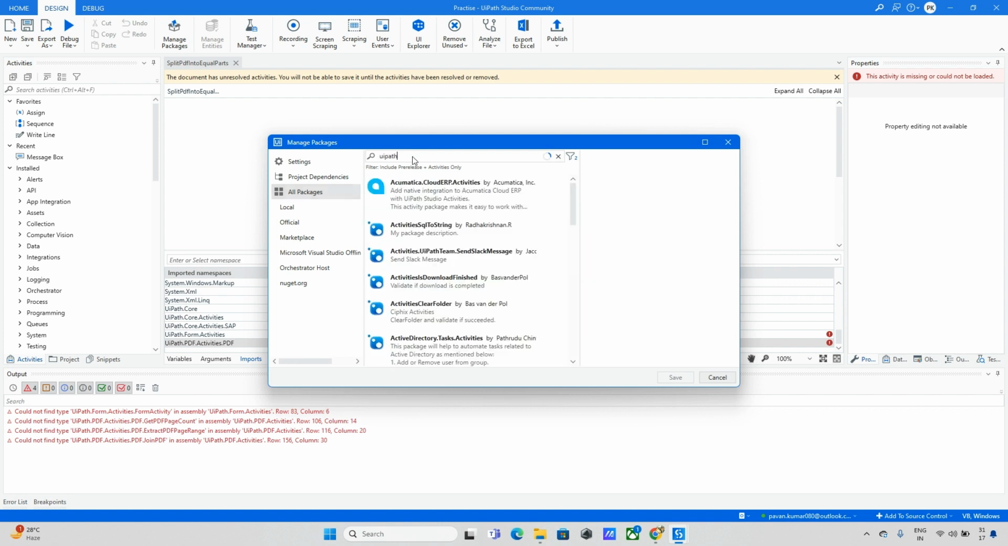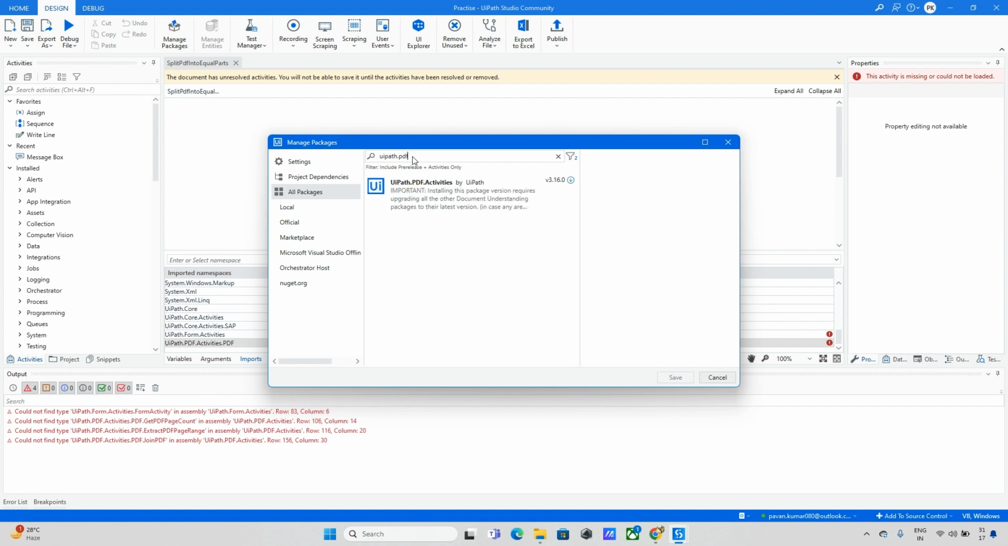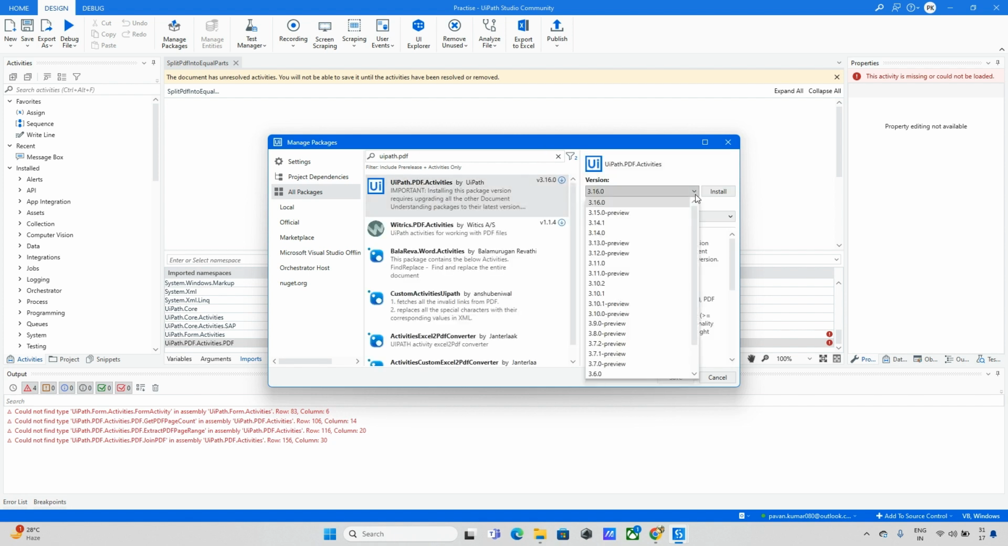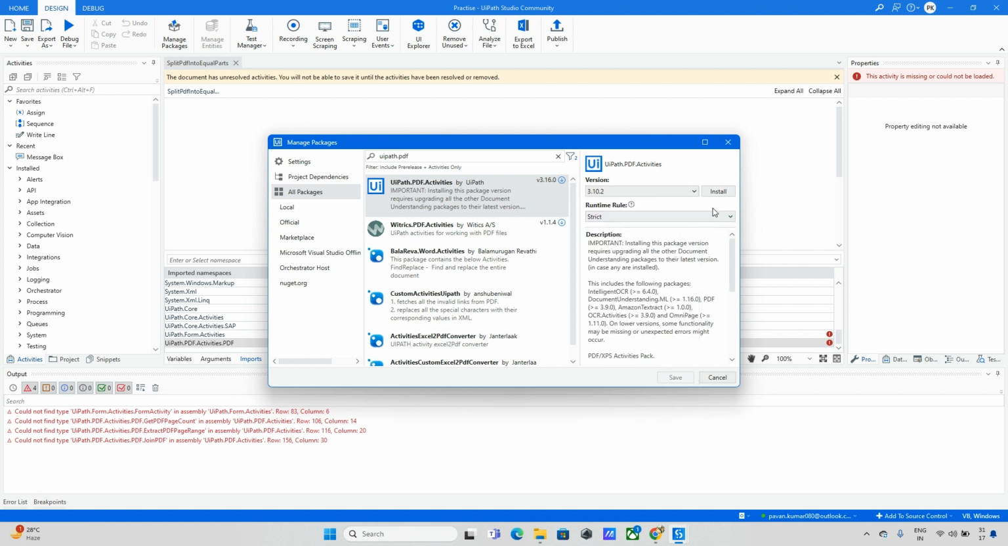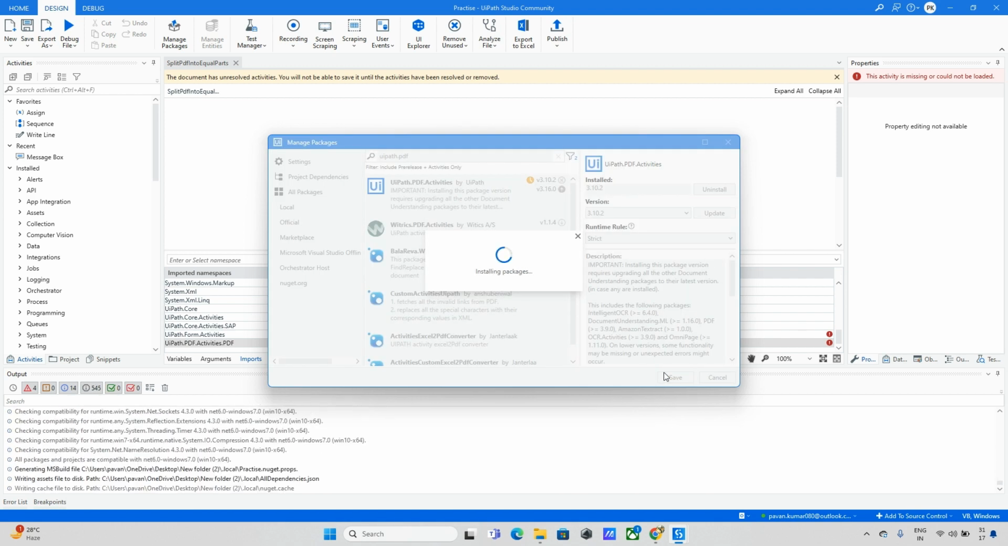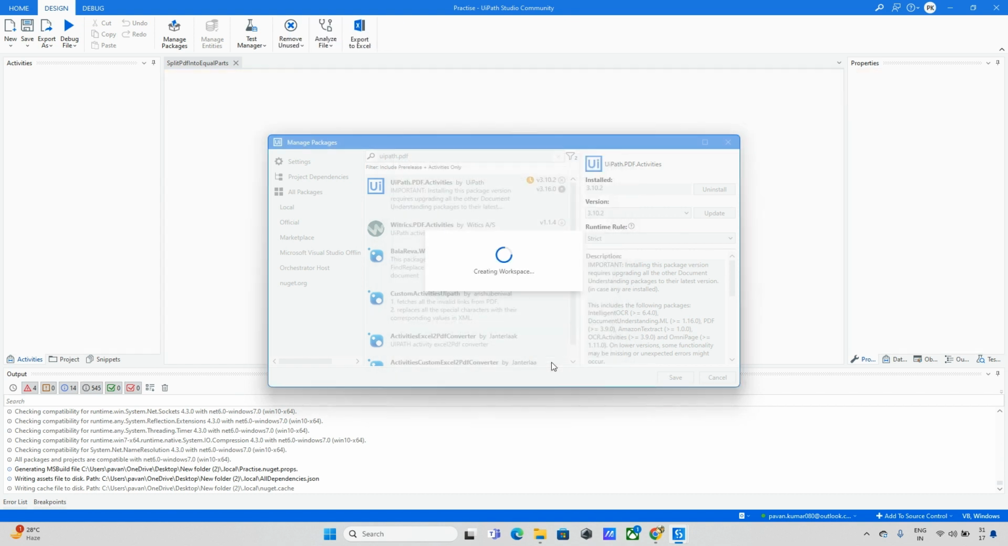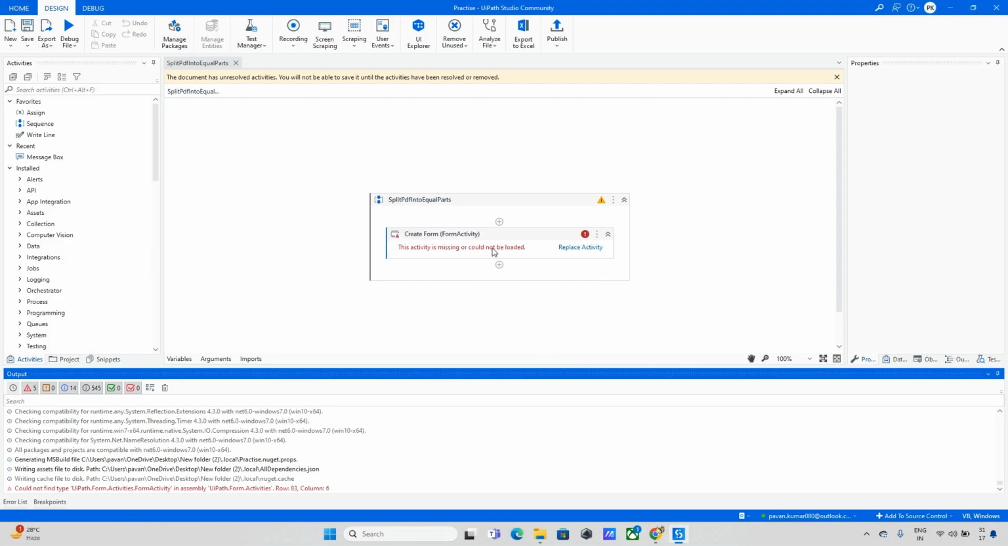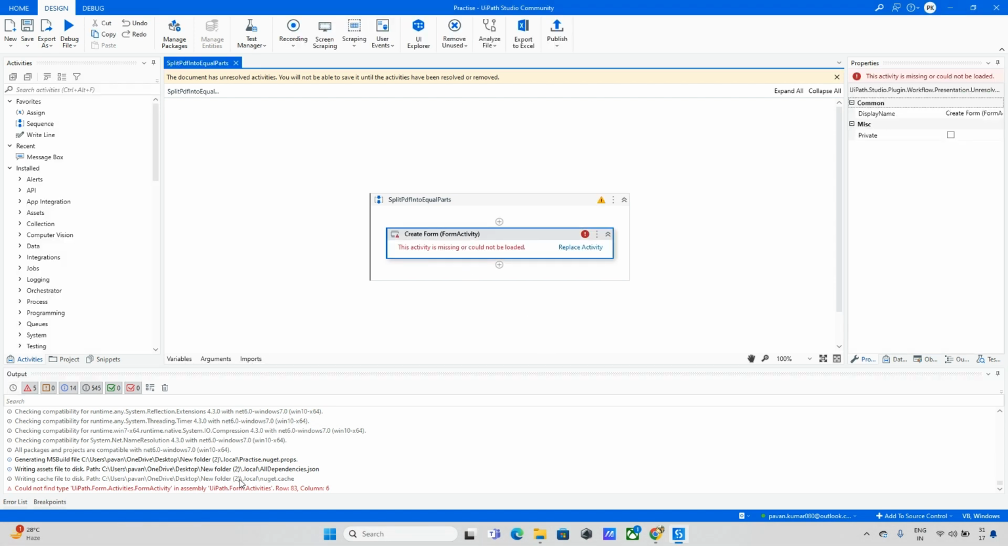Let me search for UiPath PDF. So I will install it. If you want, you can go with the updated version, or you can go with an earlier version. Sometimes the updated version won't work because when the developer built it, he used some lower versions. That's why I'm going with 3.10.2. It's fine, and I click on this. Once this is done, we can see something here. Just click on I accept. Now most of the things are resolved and we are getting only one error.